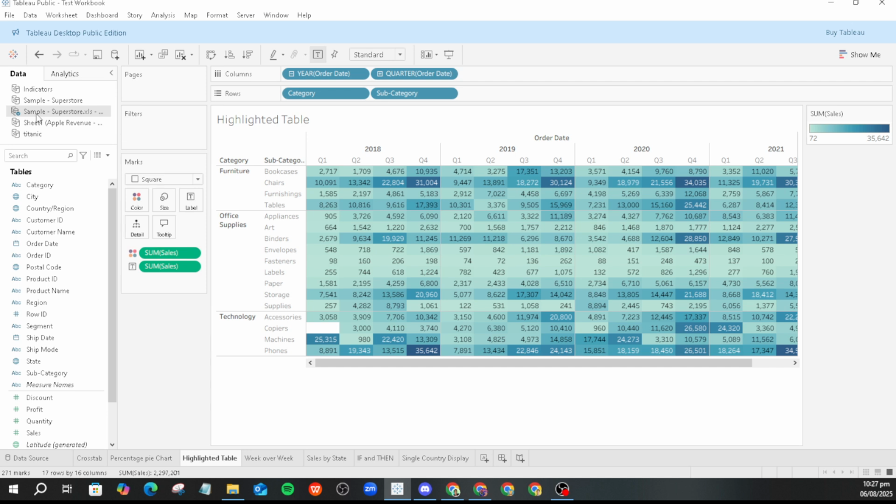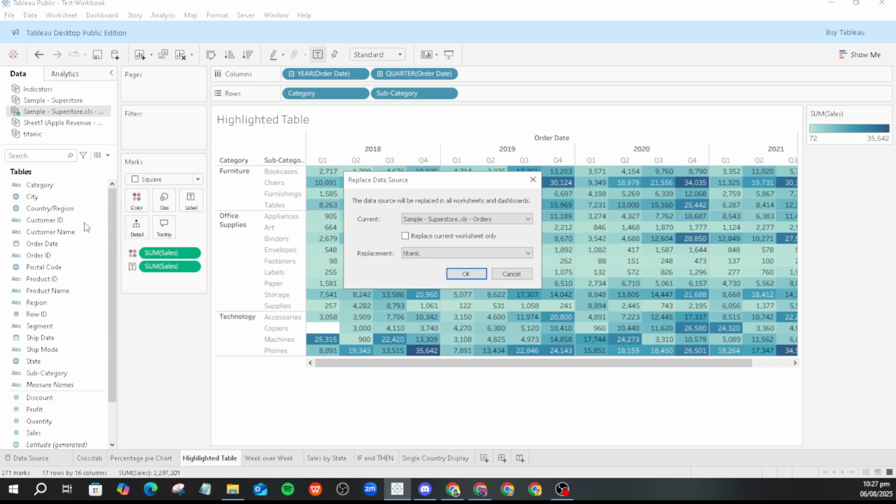Now focus on your current data source. Simply right-click on it. A context menu will appear, and this is where we initiate the replacement journey. From this menu, select Replace Data Source. This feature is your gateway to efficiently transitioning the old data to new, keeping your visuals intact.